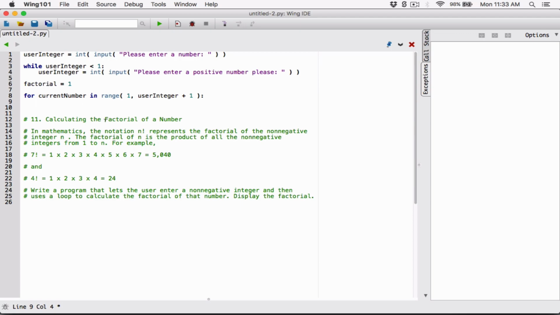So each time this loop iterates, we want to go ahead and multiply the current number with what's already stored in the current number and store the result in the current number.